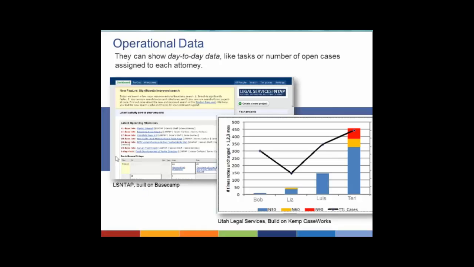The examples we have here, for instance, over here on the left, is an LSNTAP project management dashboard where you can see late and upcoming milestones. Here are things that are due in the next 14 days. There's actually a list that we've covered up, which is a list of projects. So it's bringing together things that LSNTAP is thinking of doing.